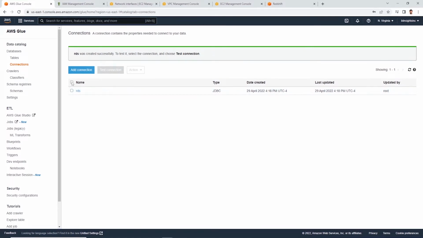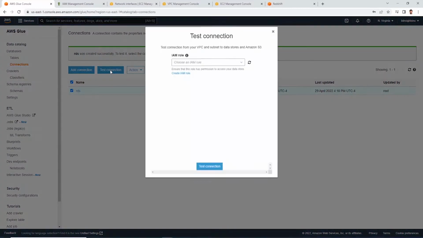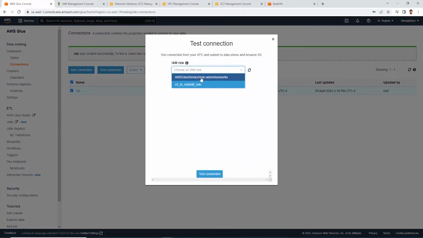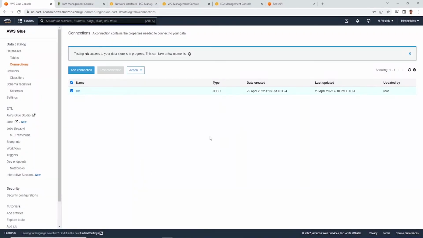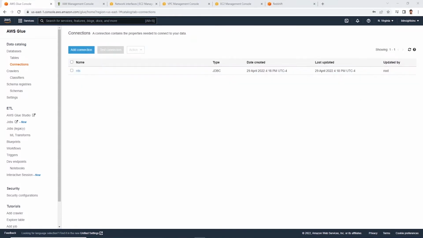Let's go ahead and test it now. We will select the connection and click the test button. In order to access the cluster, we need to select the IAM role and click on test. This will try to establish connection to the Redshift database. It can take a little time as this is going to utilize the endpoint, the routing table, and the security group in the VPC to reach to the database. Okay, the connection to Redshift is successful, and it wasn't as long as I expected.